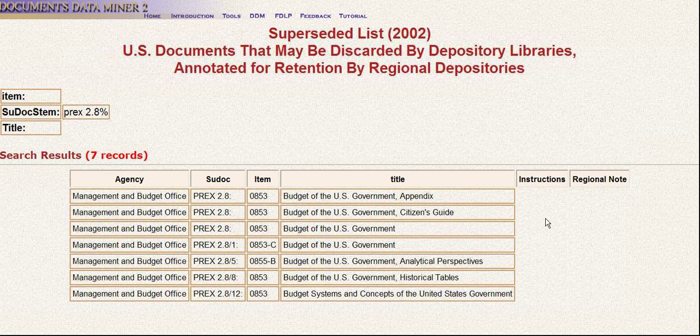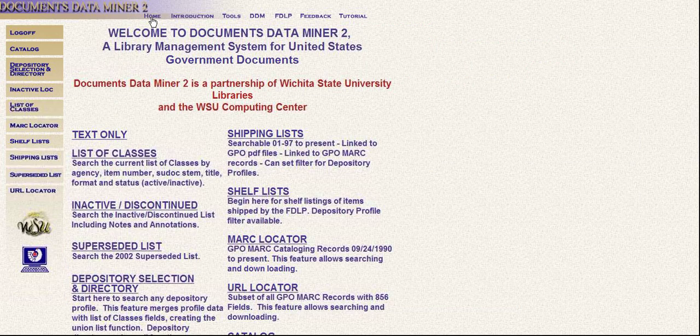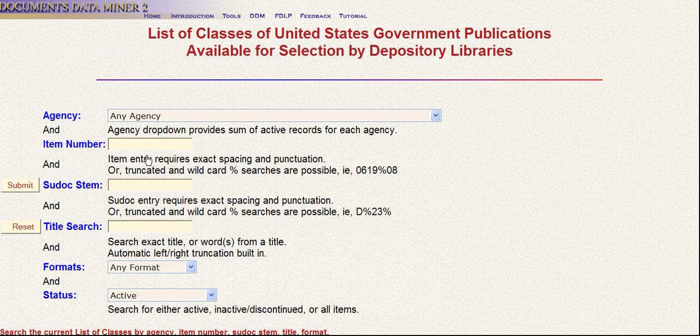The last example I'll show is the list of classes online. So at selection time, this is very helpful to get a shorter version of what's available for a given agency, to narrow it down by format, to see the status, things like that. So if I wanted to see everything new in the Forest Service, as an example, I would put in the SUDOC stem, or I could select the agency.